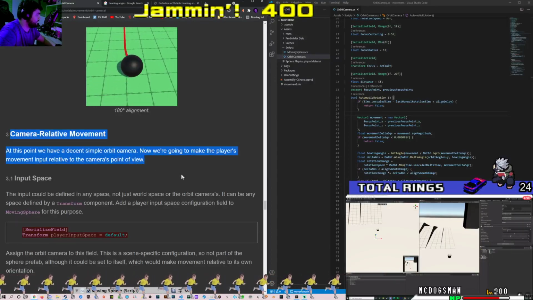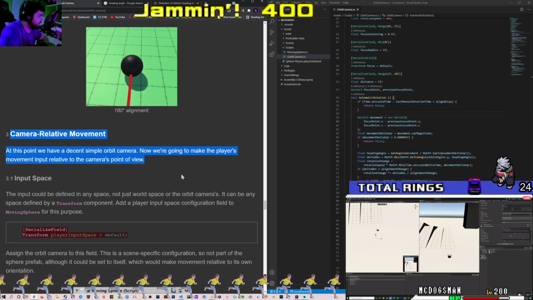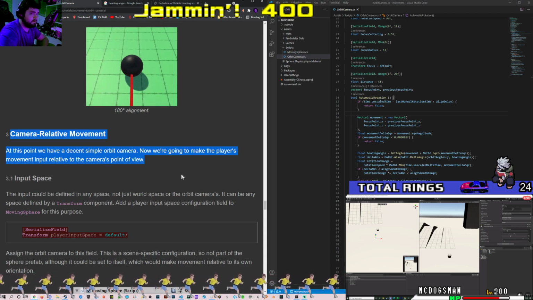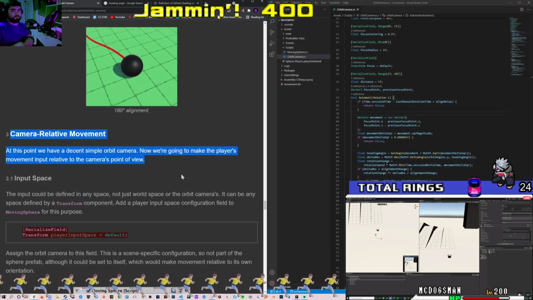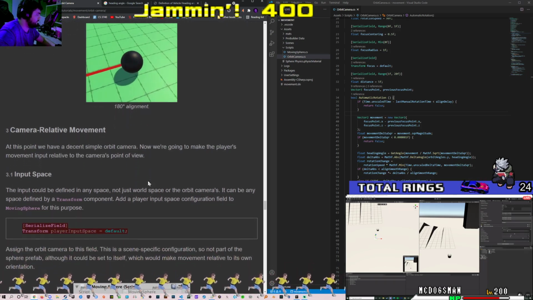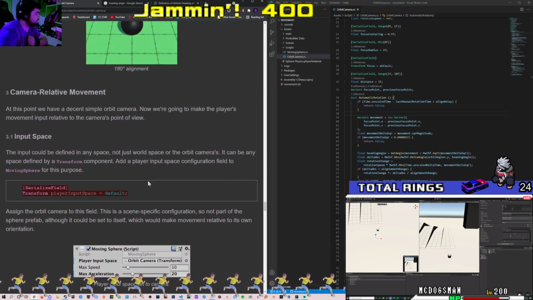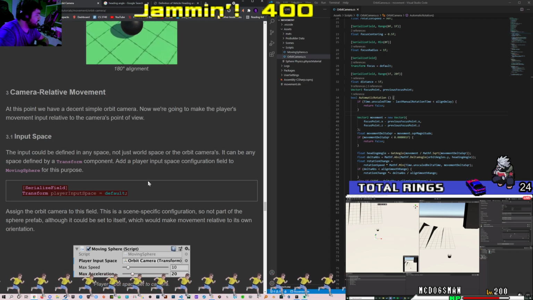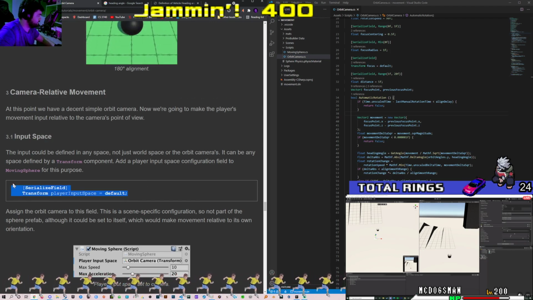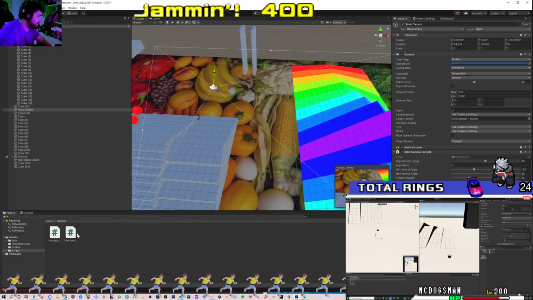At this point, we have a decent, simple orbit camera. Now we're going to make the player's movement input relative to the camera's point of view. I think that's really important for me to be able to say if I like this camera or not, because the whole thing feels really awkward and annoying to work with, and I feel like that might be because the camera relative movement is a part of it. So we'll see. The input could be defined in any space, not just world space or the orbit camera's. It can be any space defined by a transform component. Add a player input space configuration field to moving sphere for this purpose. Okay, so let's open that script back up.